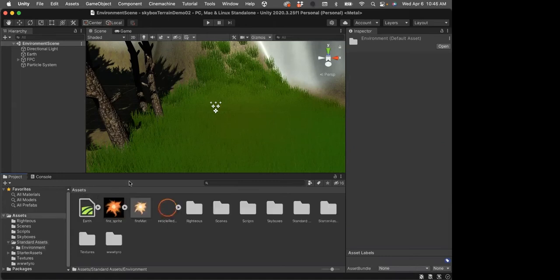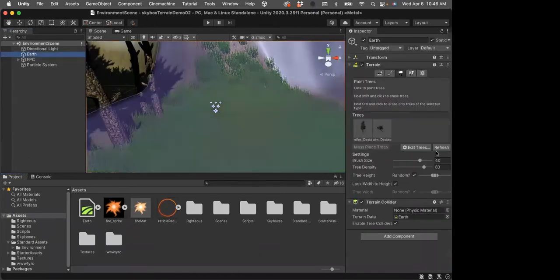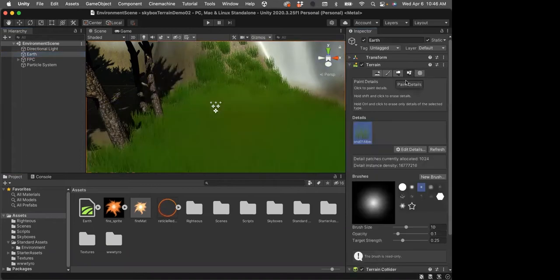So they're great as far as still being able to build an environment. It's not going to be high definition, but it's great to prototype, and actually you can build a perfectly good environment with it. So for the trees, you can set the brush size and tree density. I added the grass that we see here.